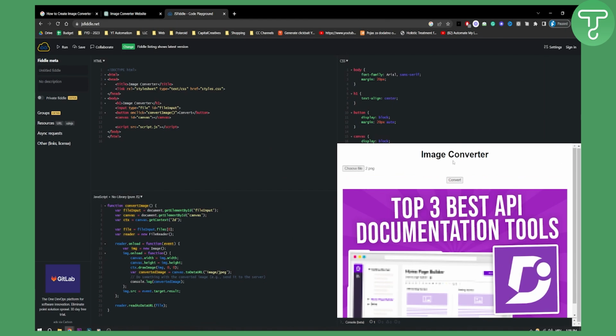And this is obviously the simple version of creating an image converter website, but it's pretty much the best way to create an image converter website.